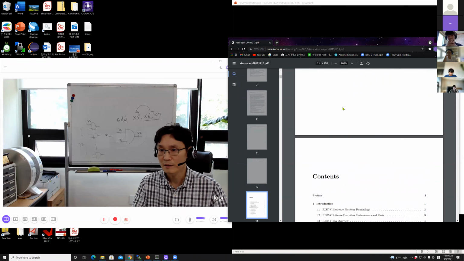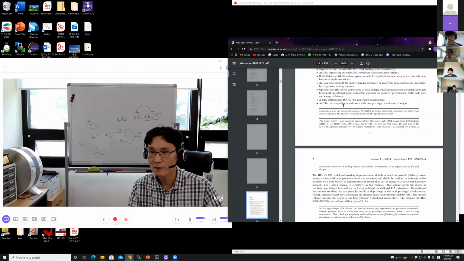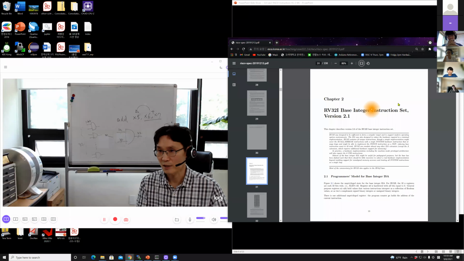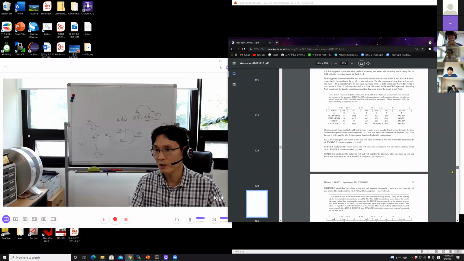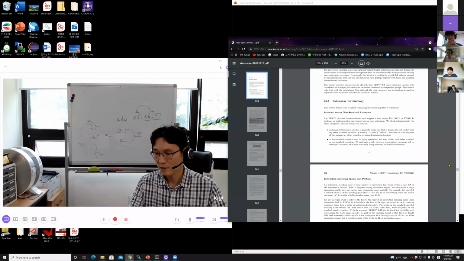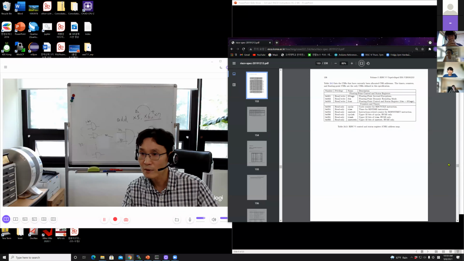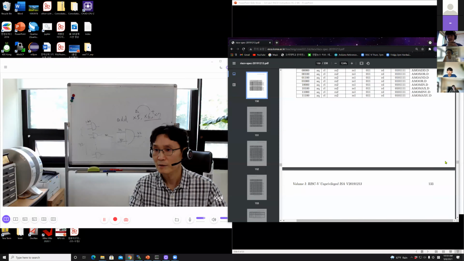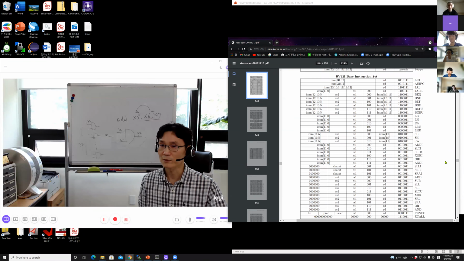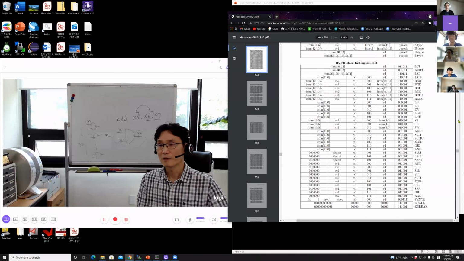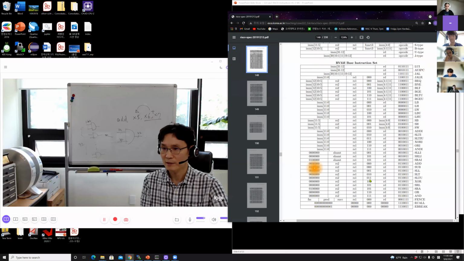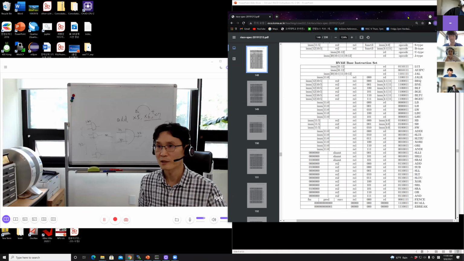Then they are listing the instruction set somewhere. If you scroll down, somewhere they provide a table. I don't know where that table is. Okay, that is the one actually. RV32I, those are the instructions we are going to study in this class. So, instruction and machine code format. For now, don't worry too much about that. We will get to the detail.